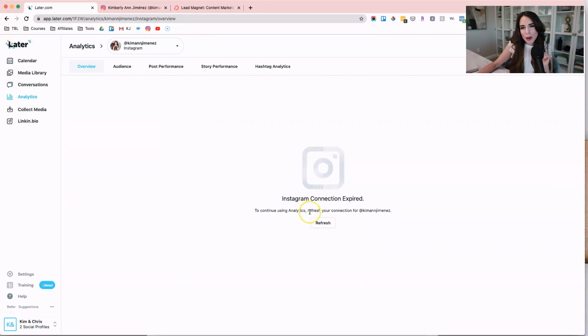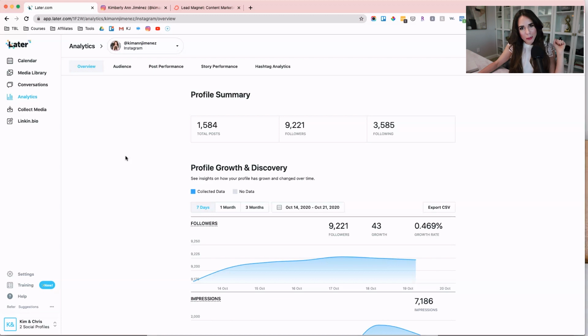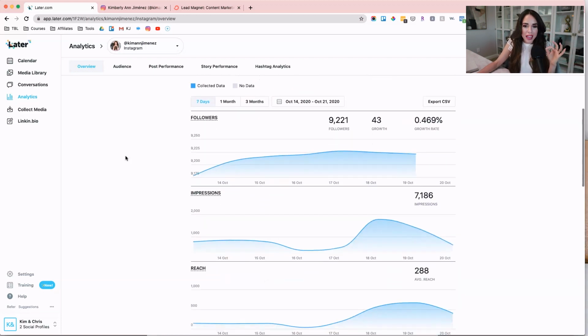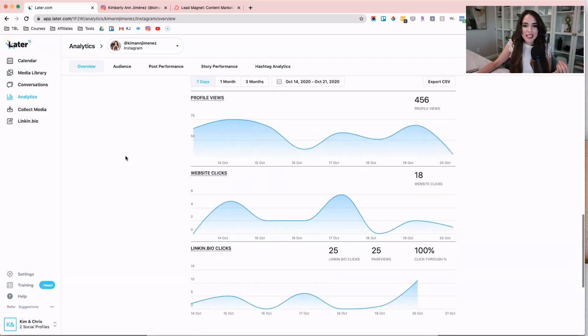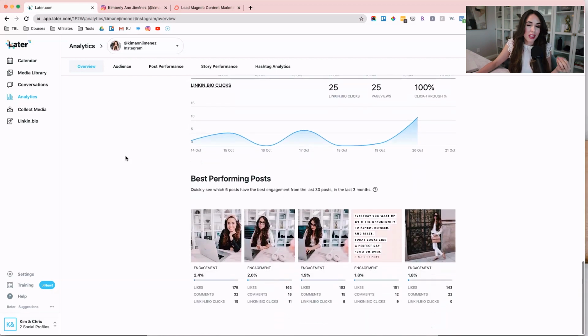All right, I know I said that this was the last thing, but there is one more thing that I want to show you about Later, and that's their analytics. This is probably my favorite part of it, and it looks like I gotta refresh my connection, so I'm gonna do that and be right back. And we're back, and this is Later's analytics. I love having access to this information in addition to Instagram's built-in analytics, because I get to see specific date ranges, which is something that analytics doesn't show you inside of Instagram.